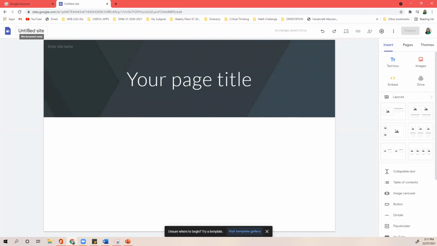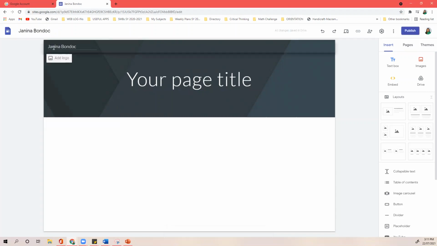So here on the upper left corner, you will see the site document name. And you can simply rename it using your name. In this case, I'll be using mine. After that, you will see that the site's name is changed to your name. It's because you put it here as the title of the document. And the website name will follow.